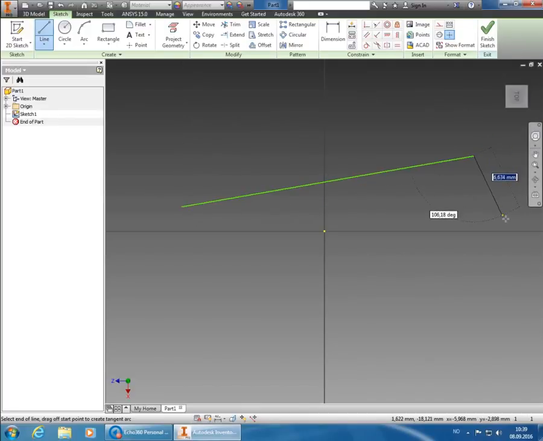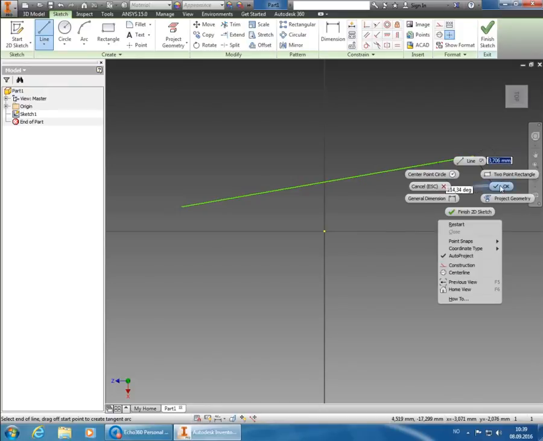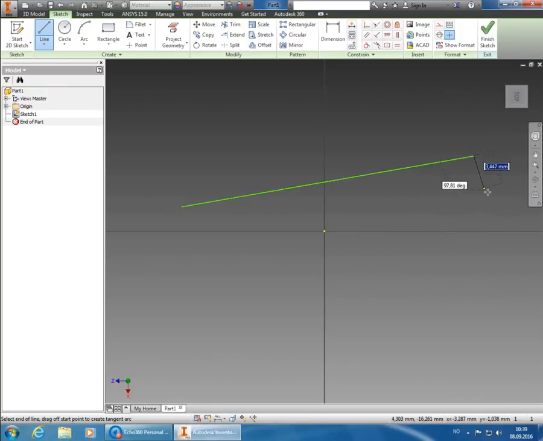And now you see, it wants me to continue with another line, because sometimes that's what you want to do. You want to just continue making new lines as you go along. Maybe you're making a contour of an entire part, but that's not what we're going to do now. So you can either do a right click with your mouse button and choose OK, or you can just press your escape button on the keyboard. Then it will exit the line function, and then you have your one line going across here.